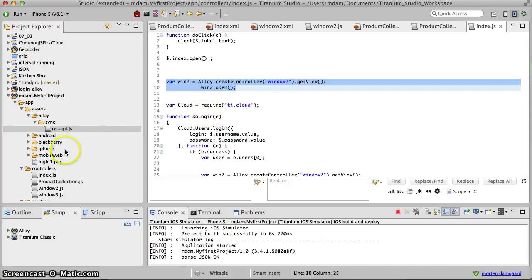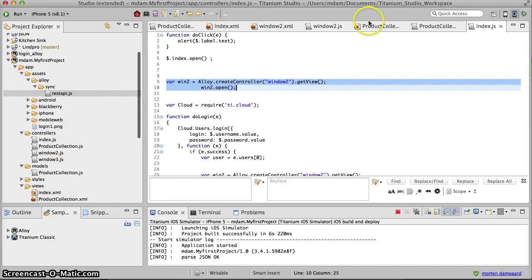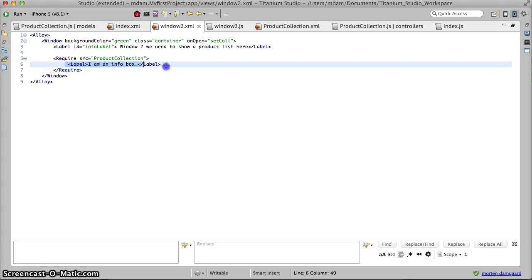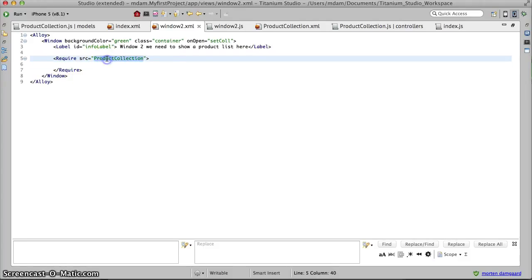So when I go to window 2, you can see that I have a new thing in here, a require, and then a source called product collection, because I want to show my product collection in window 2. And I do have some leftovers here that we can remove. Okay, the required source was product collection.